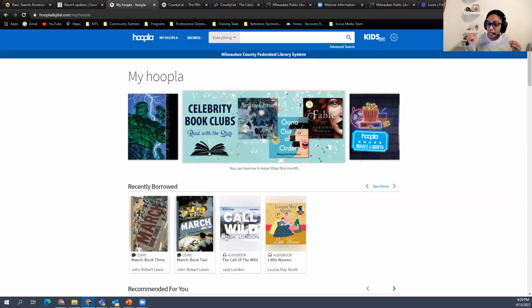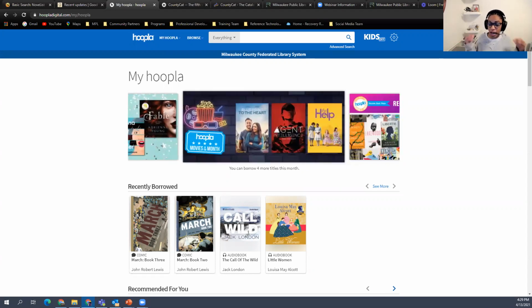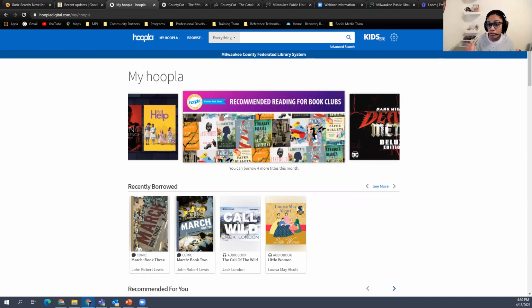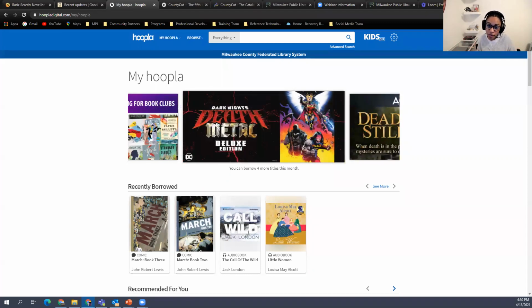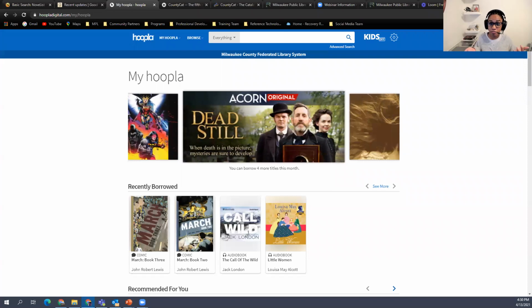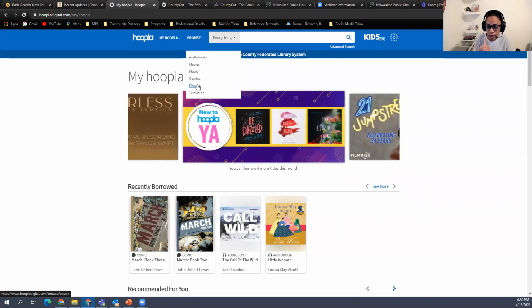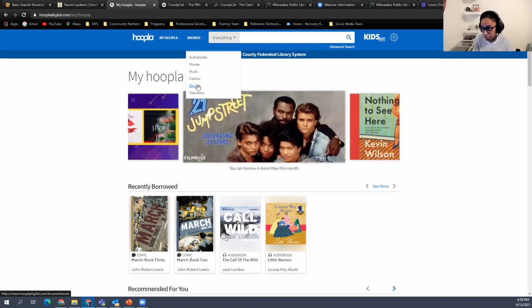So I wouldn't necessarily go into Hoopla with, I want to check this item out. I would go into Hoopla with more of a, I want to browse and see what's available, because I'm taking a trip and I want something to read. So I'd say browse by format first. I'm going to go look at ebooks here.